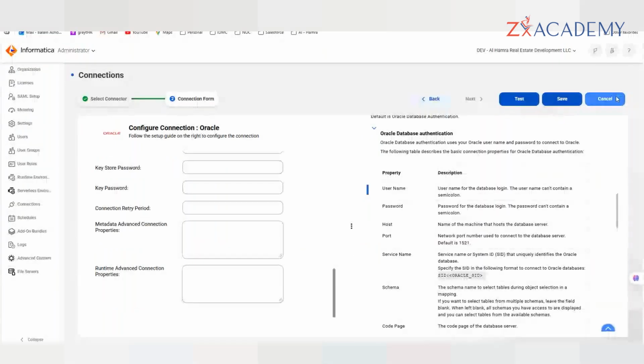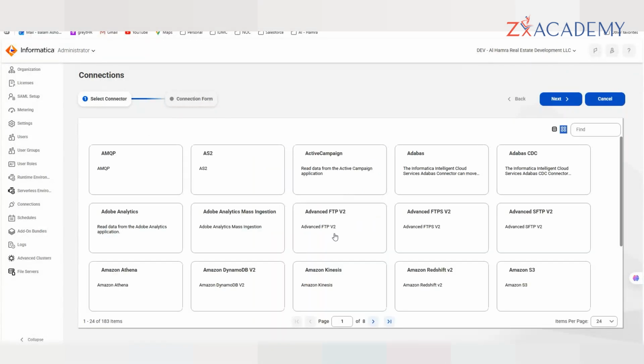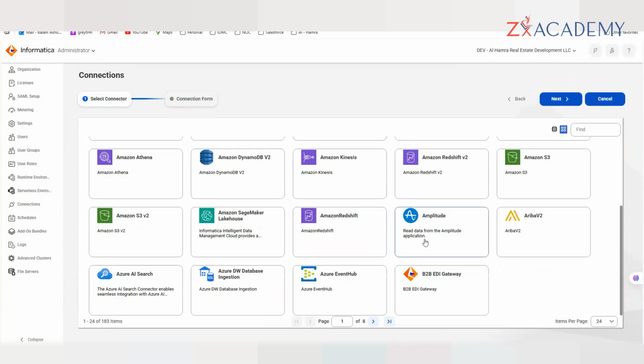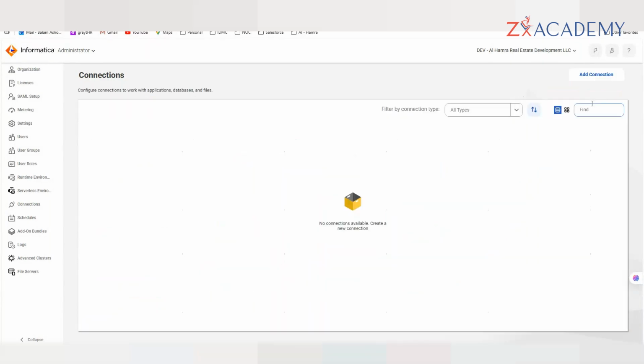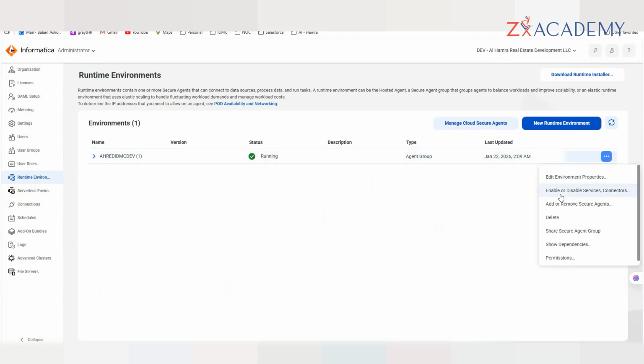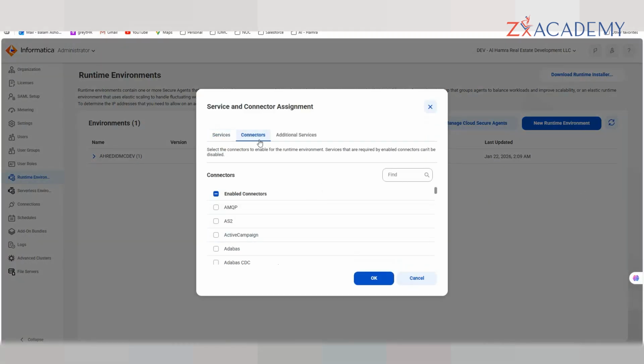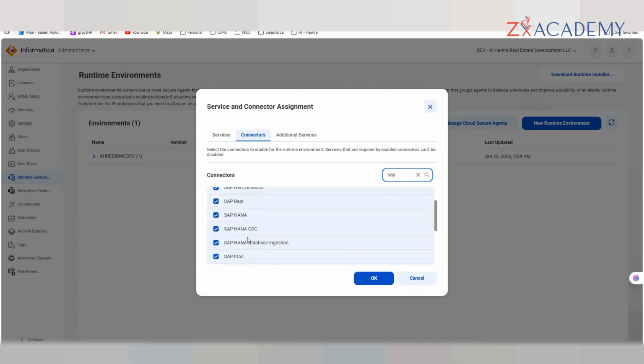You just understand how many connections you have and what type of connections. And one more thing, to enable the connections, if you come to runtime environments, I already told you before last class, there is a section called enable or disable the connection services. To use that, for example, if I want to use the SAP connection, it needs to be enabled in this runtime environment. Then only you will be able to connect.